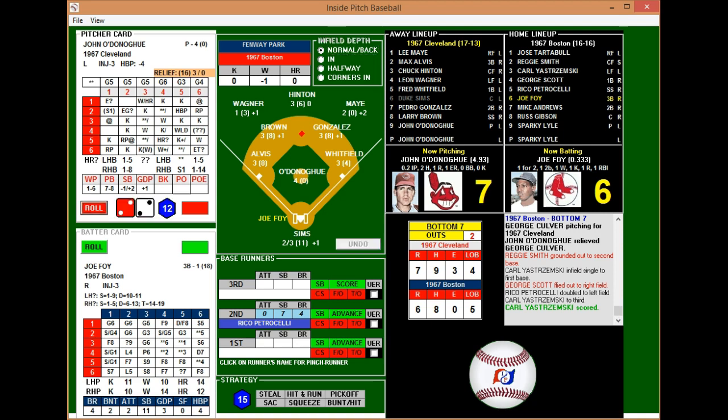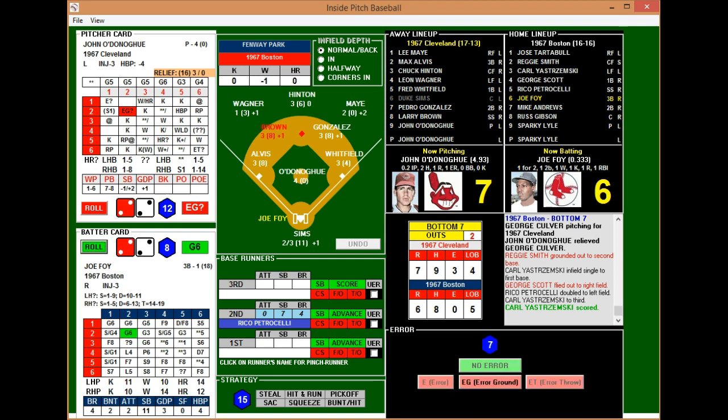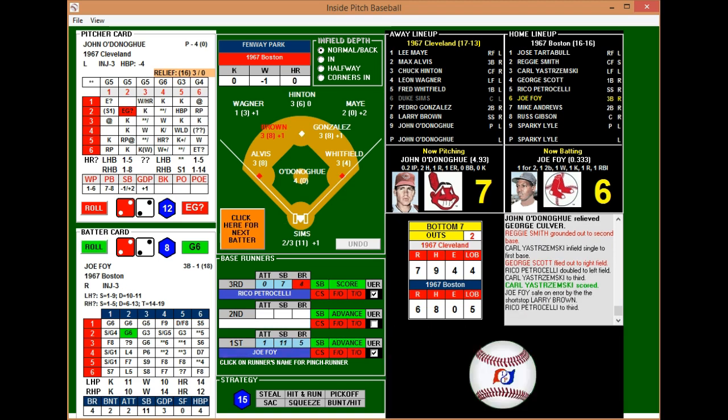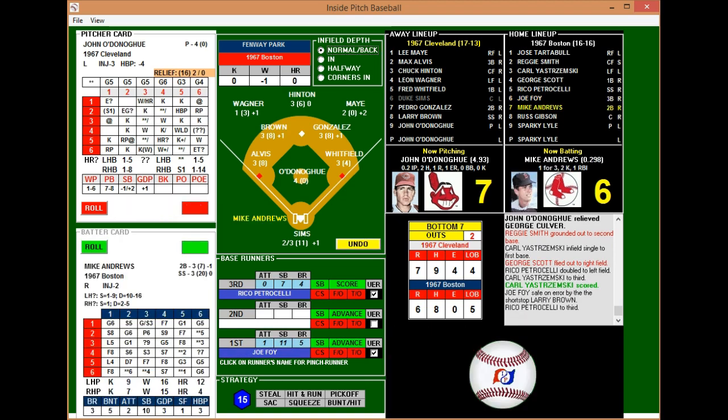Brings up Joe Foy, runner in scoring position. Tying run in scoring position. Possible error on the ground here. And that is going to be an error on Brown as he cannot handle it. 1 base error though, so Petrocelli will hold at third. So runners at the corners for Mike Andrews, 1 for 3 with an RBI. Chance to tie the game up.